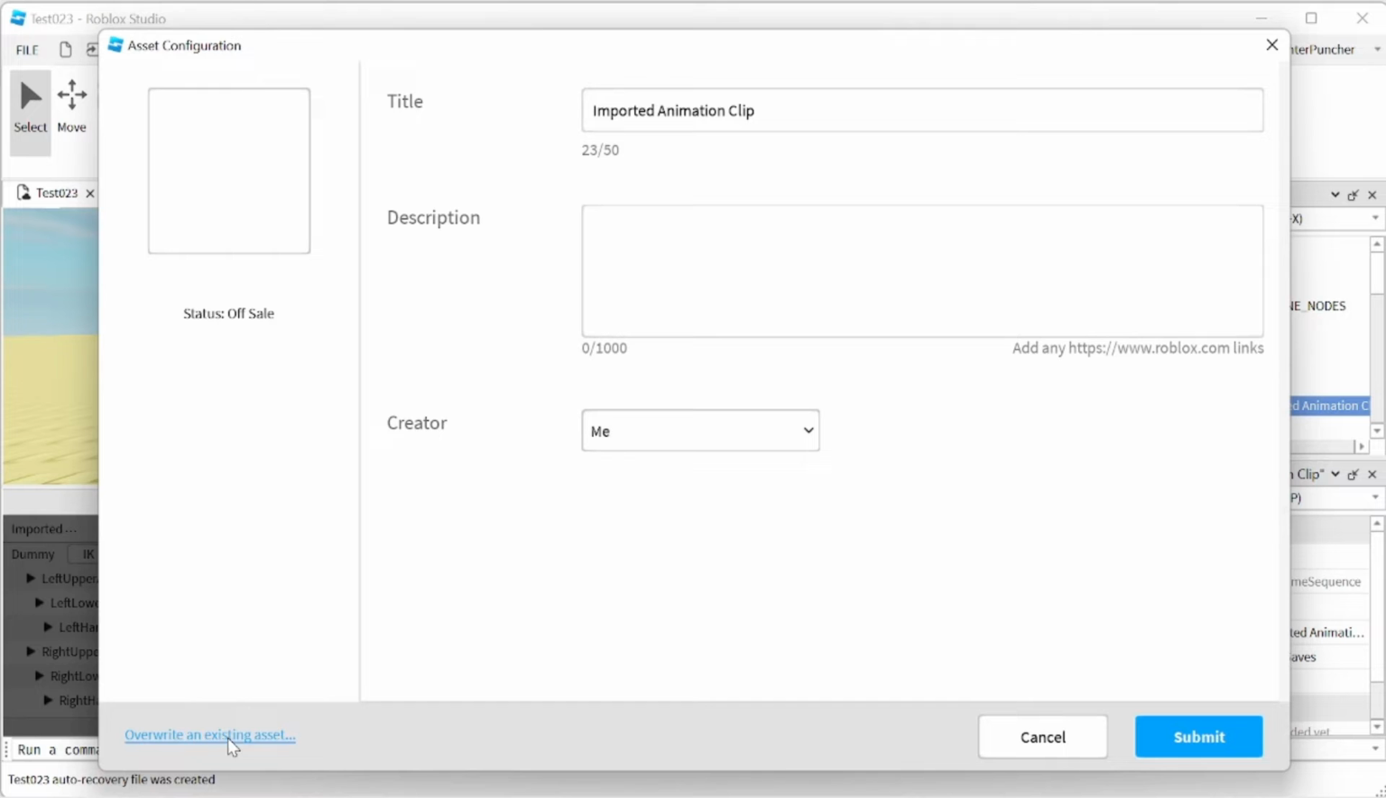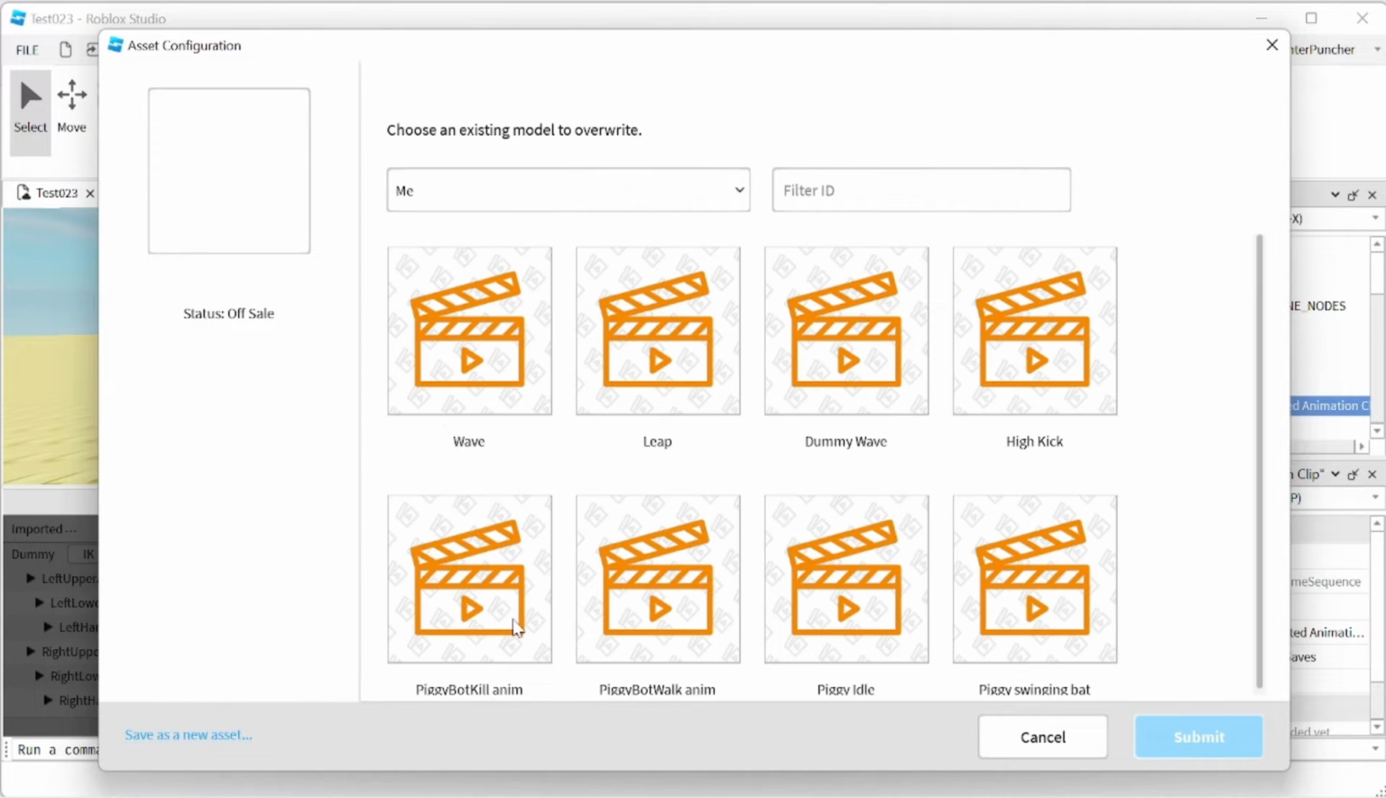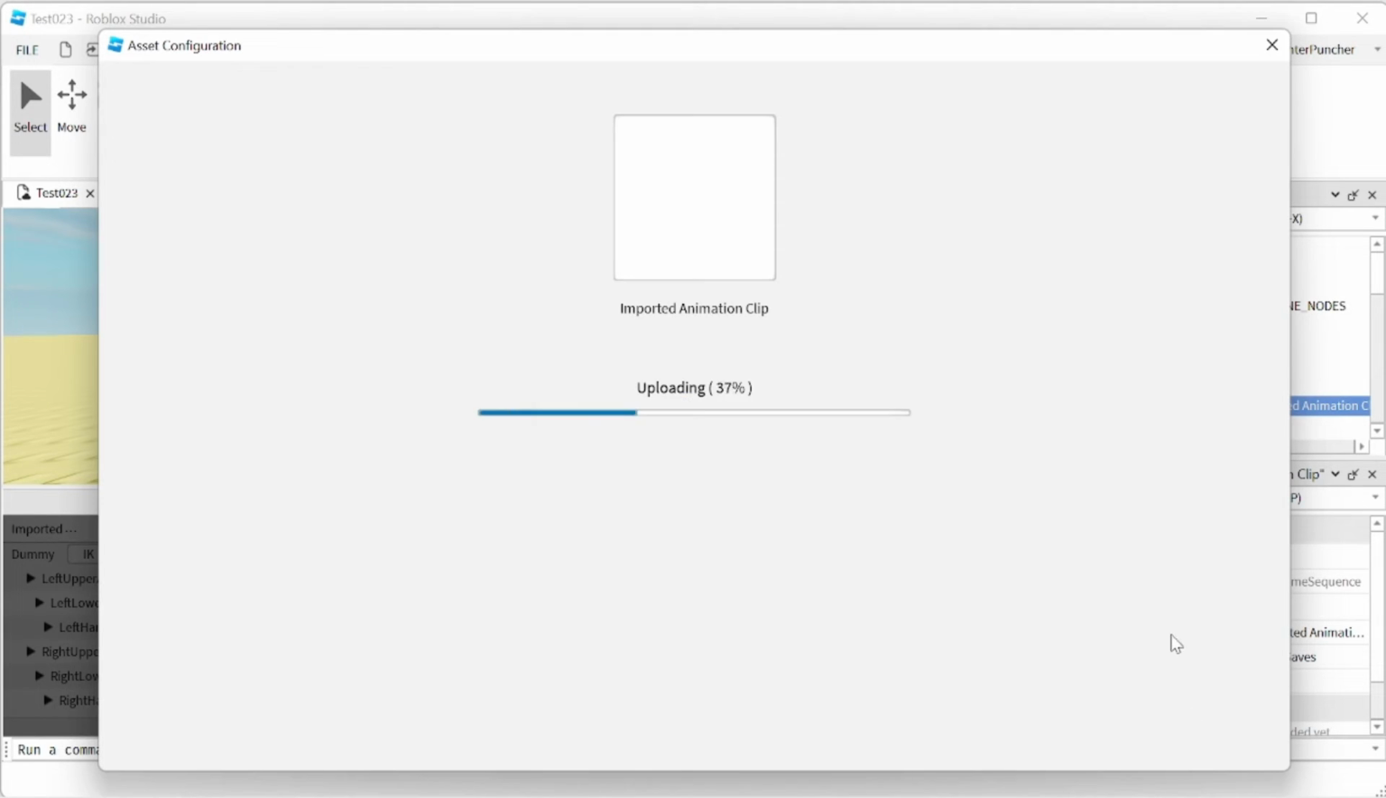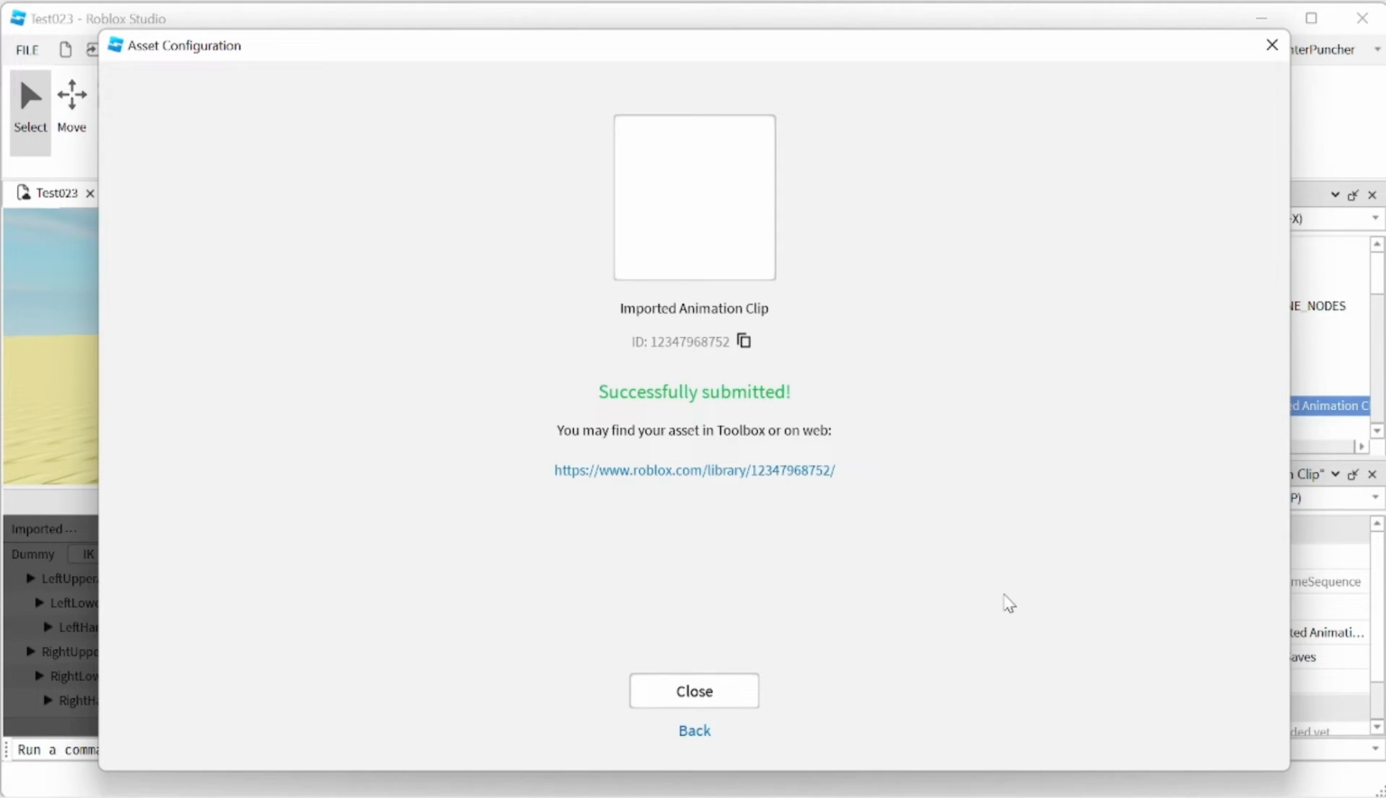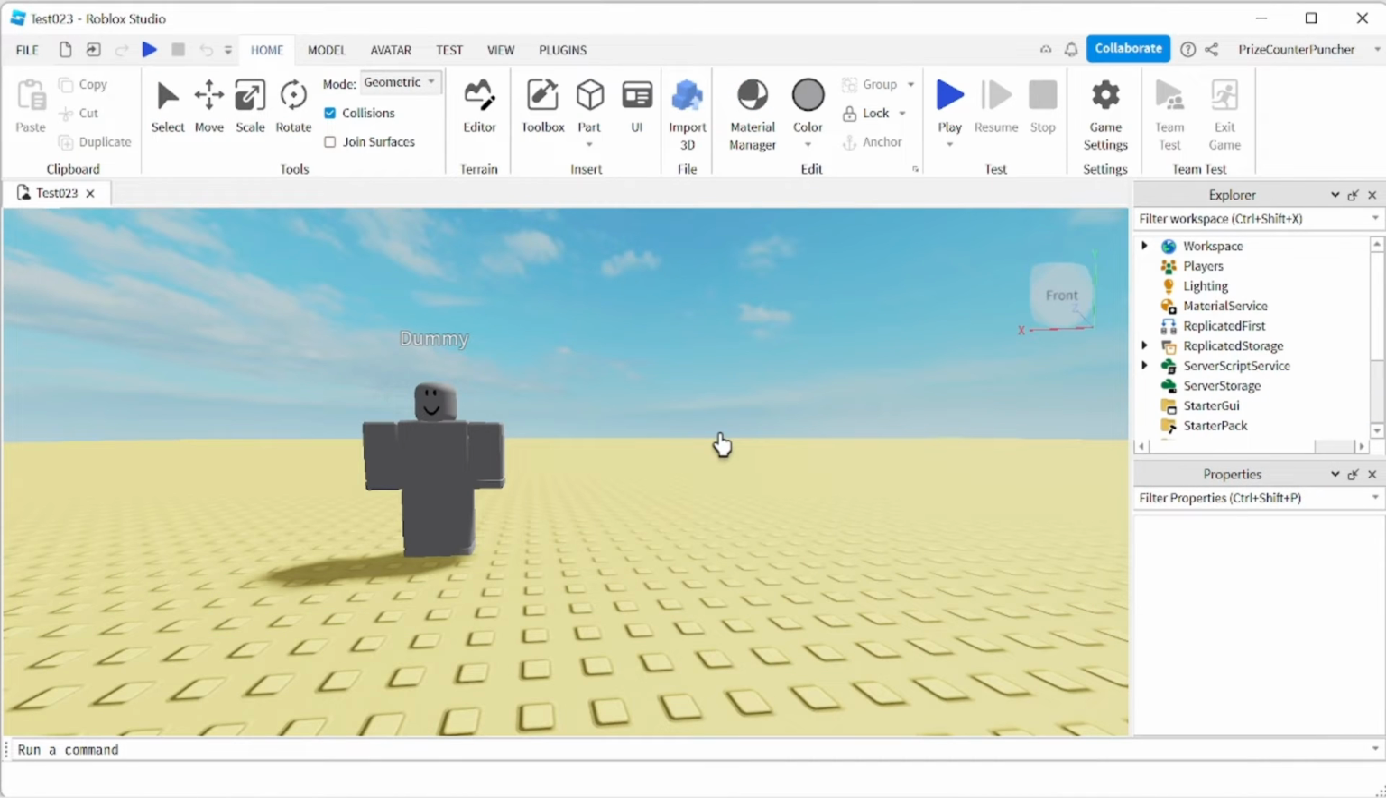I'm going to select overwrite an existing asset. Select the one that you want to update. In my case, it's going to be this wave animation. Click submit. Successfully submitted. You can go ahead and close everything. And now if you use that new updated animation in your game, you're going to see the new updated version.